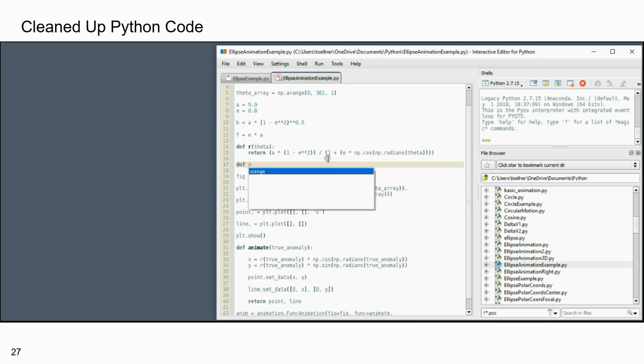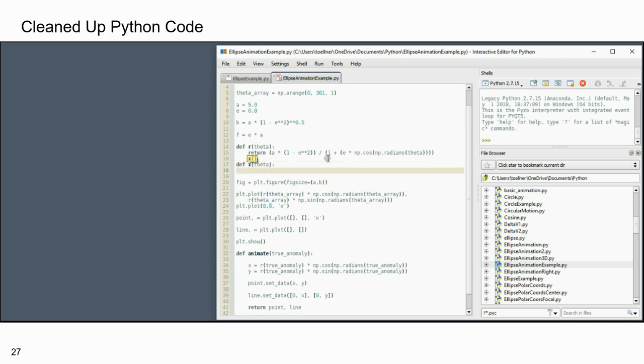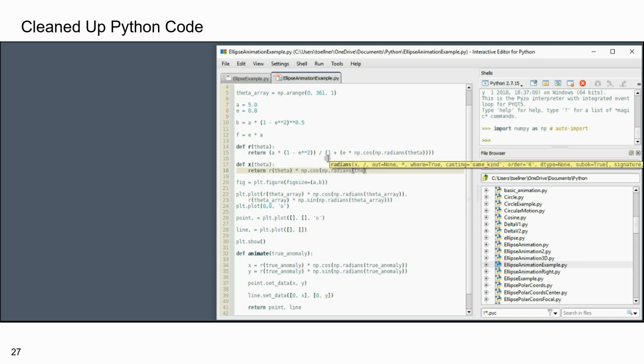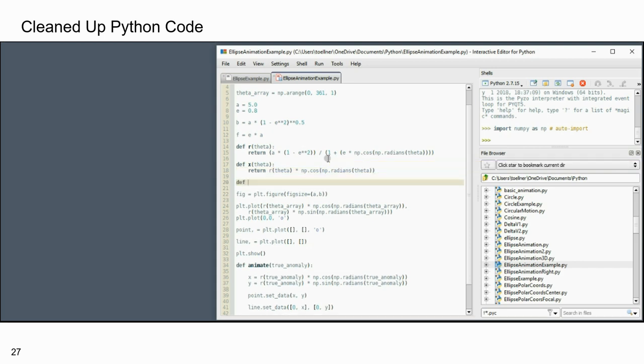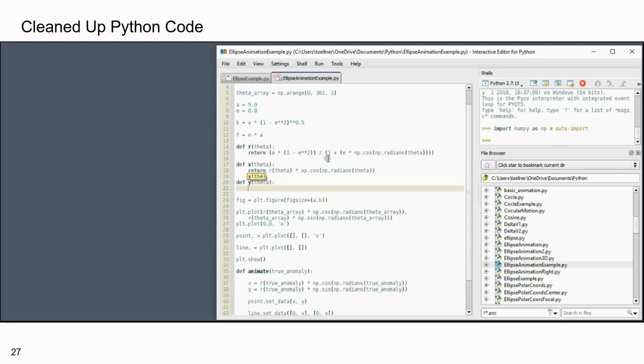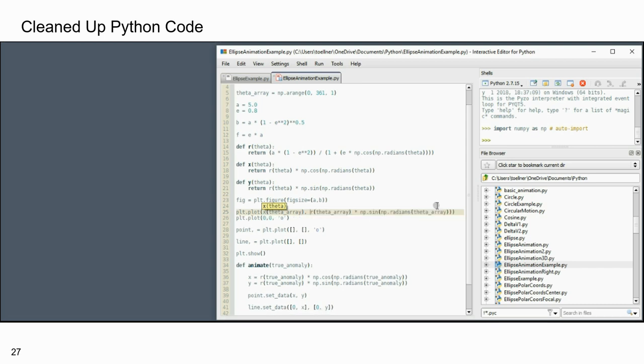I want to define a function for x coordinates that will also take theta as an input, and it will return r of theta times the cosine of theta in radians. And I wanted to define a function for y. And now I can greatly simplify this plot function. I simply say x of theta array. And here I say y of theta array.